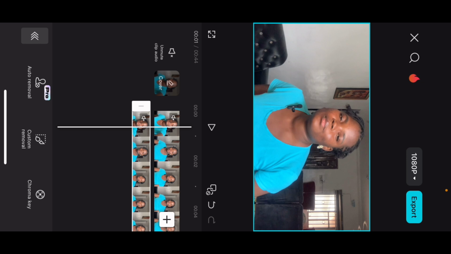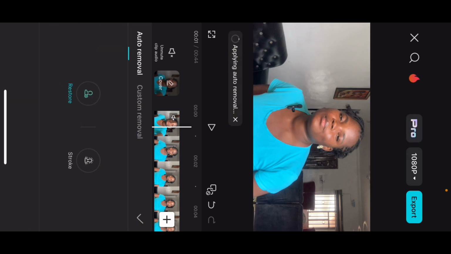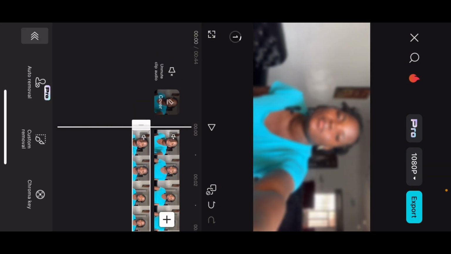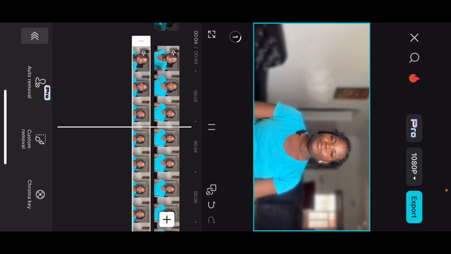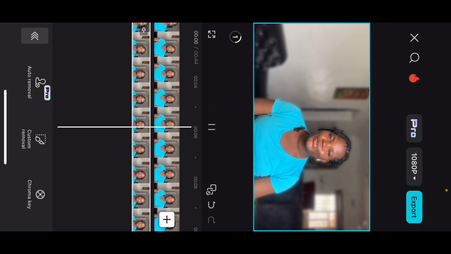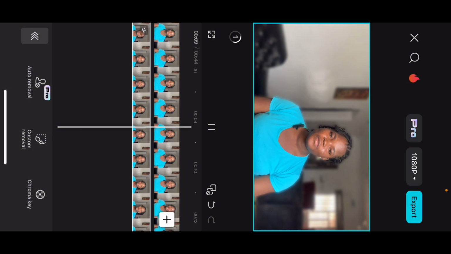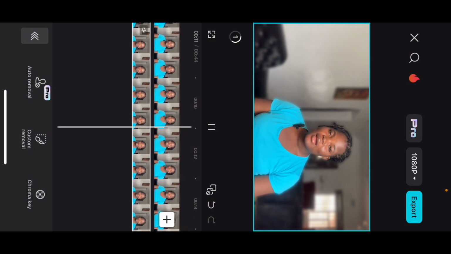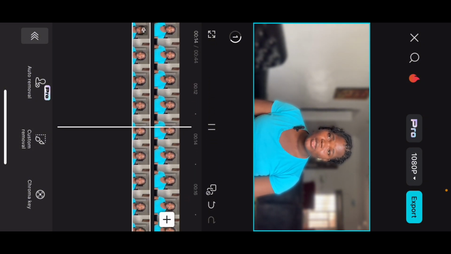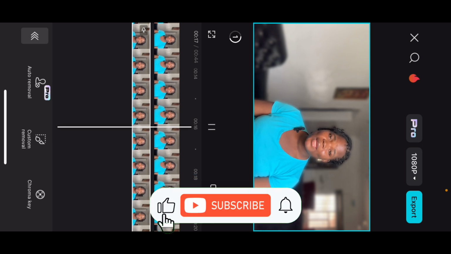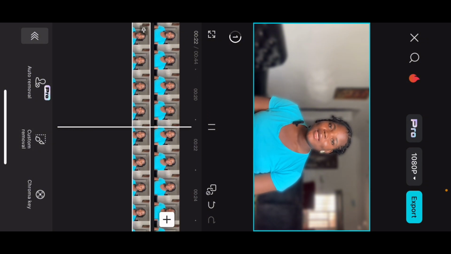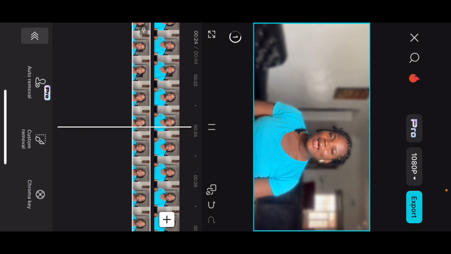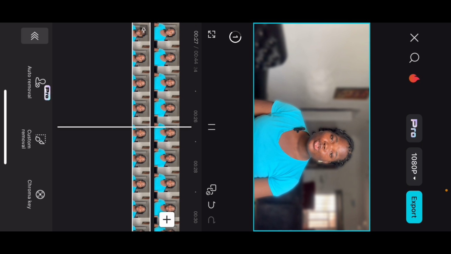So now I'm going to use the auto remover feature to remove the video background. All right, so now let me give it a play. You can see it's removing already. So I have actually blurred my background. It's as simple as that. So now I'm just waiting for it to load up. After it has loaded up, all I have to do is to record my screen, and I'll save it.